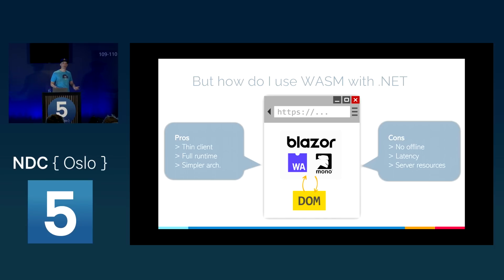But these are similar cons that you would get if you were to build any SPA app today using React or Vue or what have you. The trade-off is that it's all in C#. And if you want to sprinkle some JavaScript on there, you definitely can, but you don't have to.